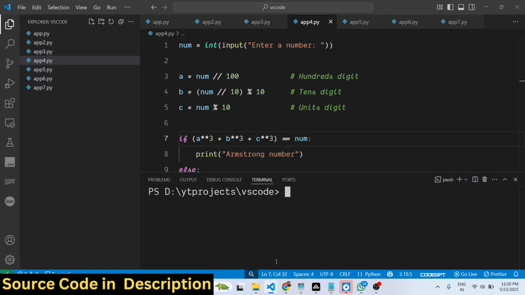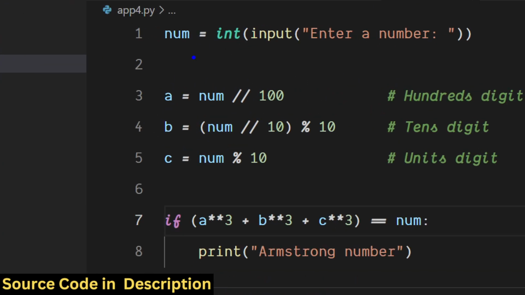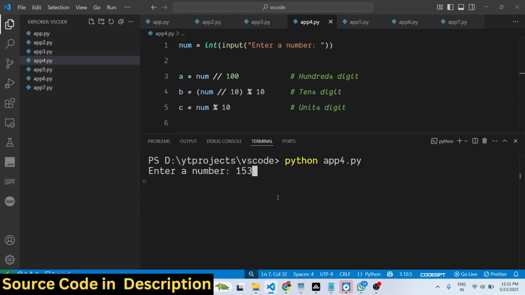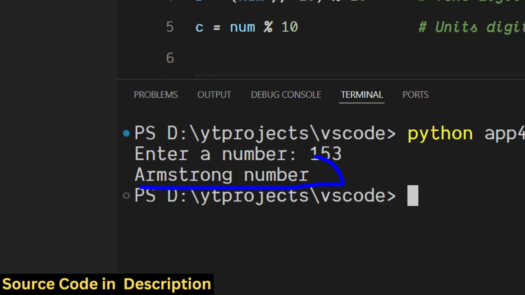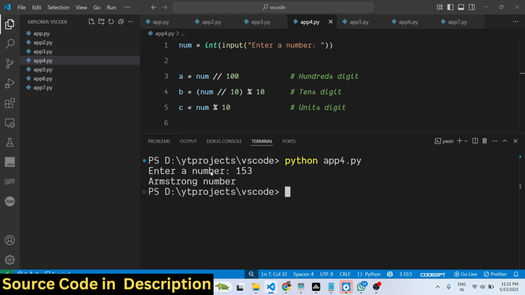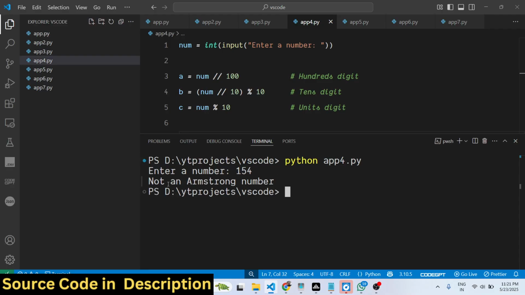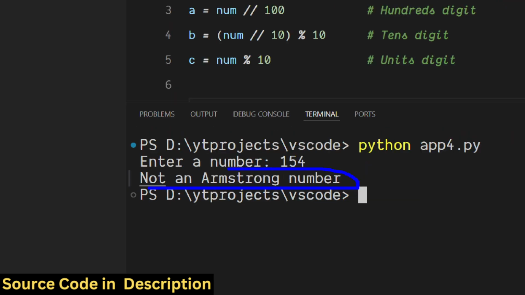So we can do this programmatically to check whether a number is Armstrong or not. So this is actually our Python program. Here we simply ask the user. So if I run this Python script, it will ask to enter a number. So let's suppose I write a number 153. As soon as I write this number, you will see it's an Armstrong number. It calculates this programmatically, the formula. And now if I submit another number, let's suppose 154, it will say not an Armstrong number.